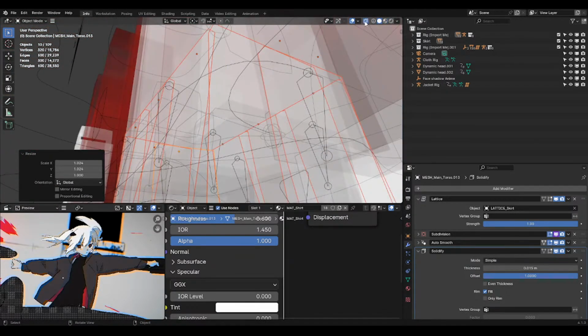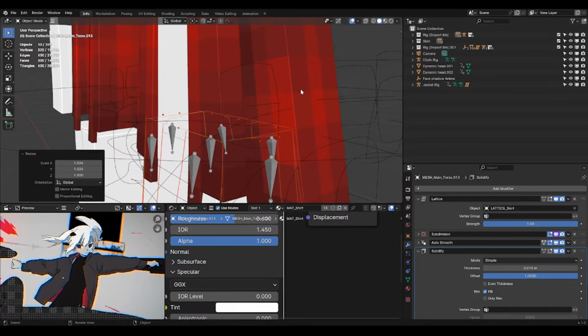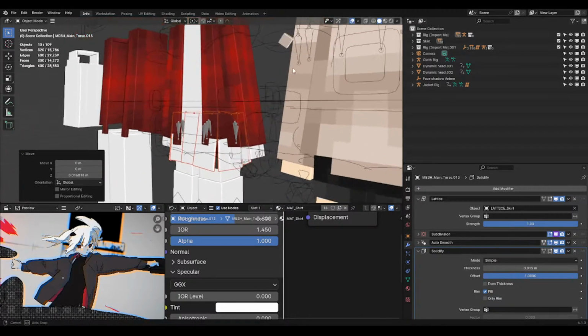I can barely make the outline. Okay, a little bit. Yeah, this is fine. Move it up a bit.